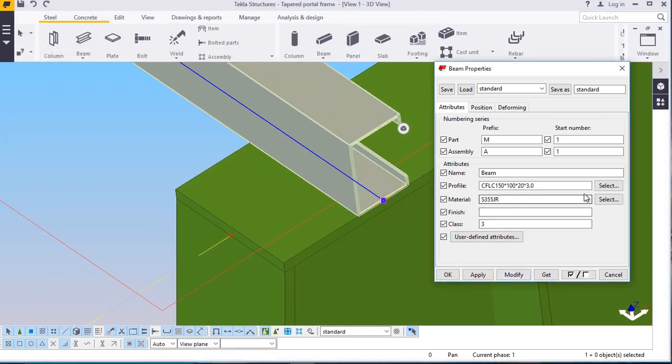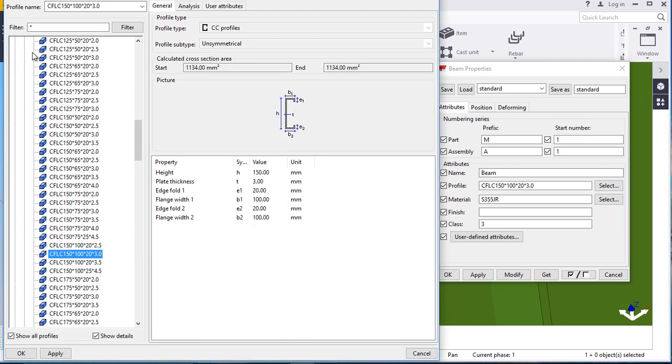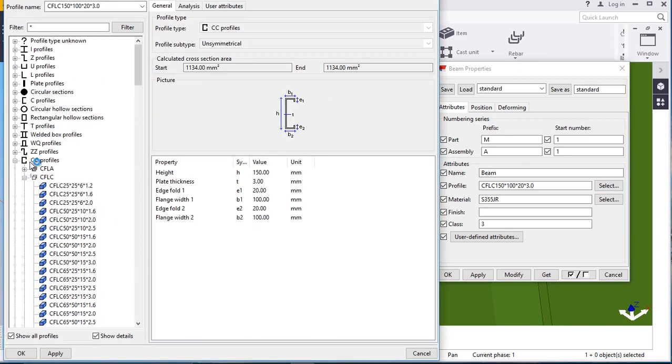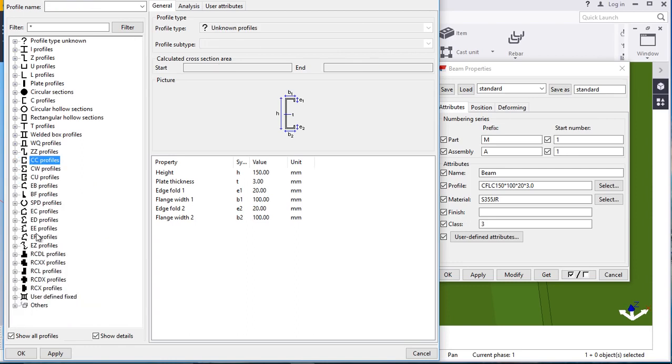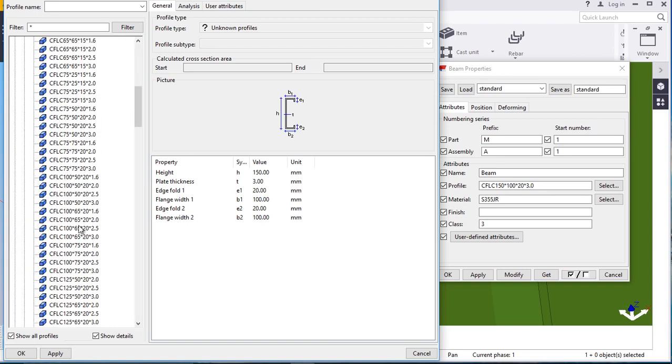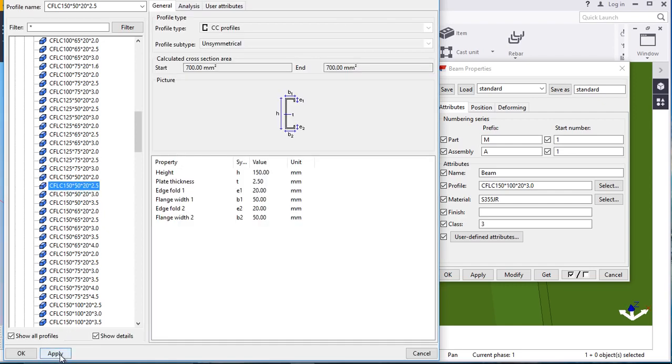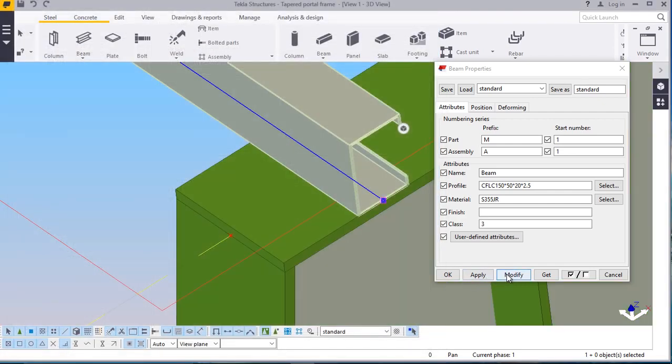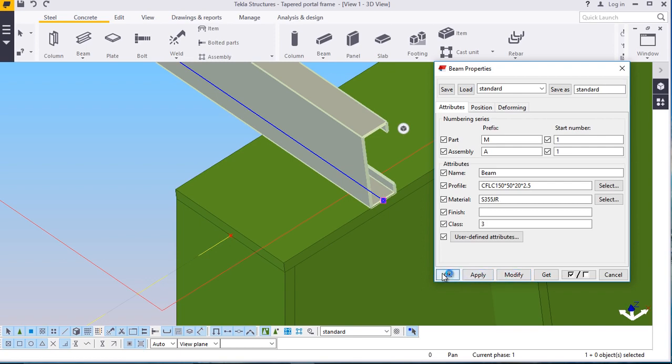That's too big and not looking good. Let's get a C section that looks nice. C profile, not that one. We'll just work with that. 125, 150, apply. That looks better.